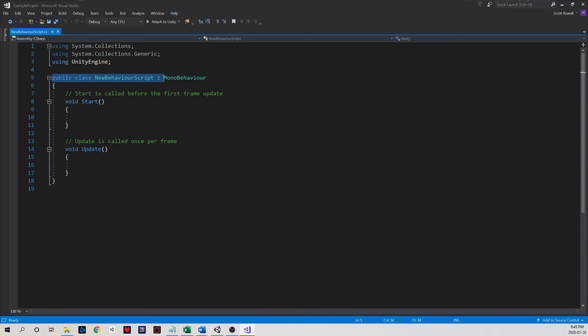Now we have a public class. A class is kind of the most outer layer of all the code that we write. And we see these open and closing brackets that contain other behaviors. Two behaviors are built out of the box. Start: this code is called before the first frame update, meaning it runs immediately once the game starts or once the script is activated. Our Update method is called once per frame.